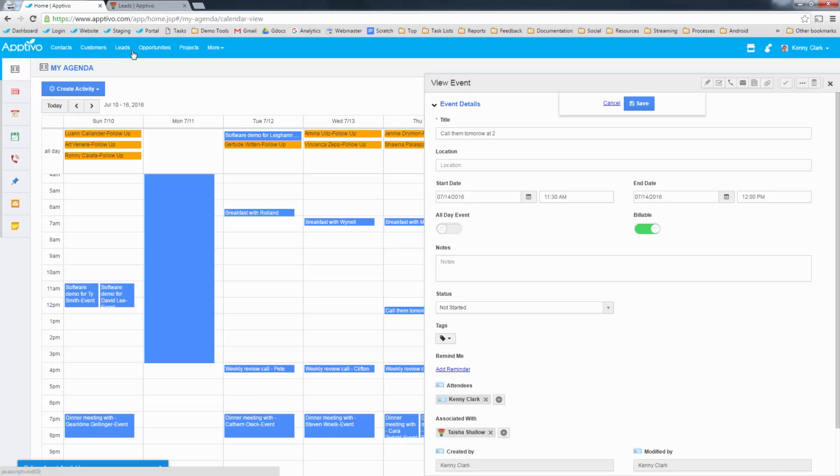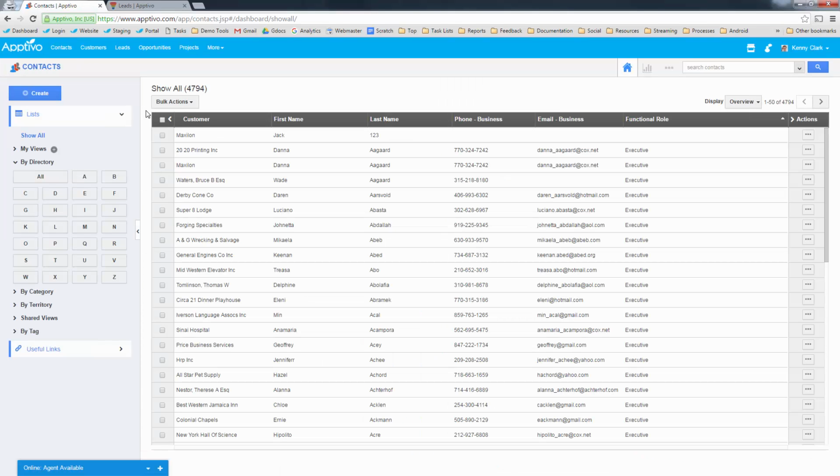So I've got my individual apps up here, and then I could, for example, go click on the contacts app. So contacts are kind of the base of everything. In Apptivo, a contact is a person, and then a customer is going to be like a buying party or an organization. And in here, pretty standard. So when you move into an app in Apptivo, it is kind of its own little environment, but all of the apps follow a standard formula.